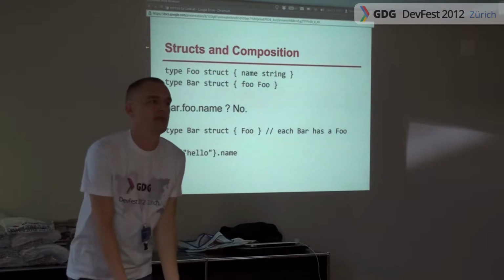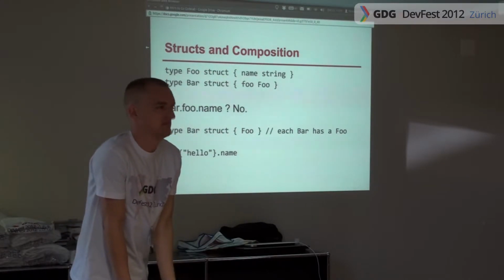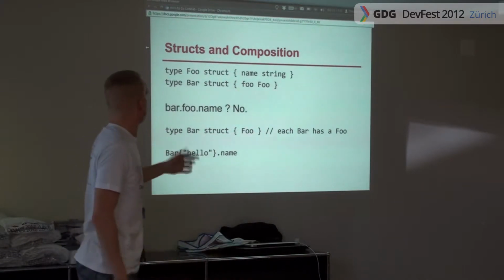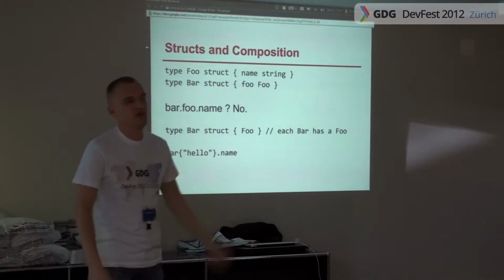If you have a composition with two objects which have the same field names, it's not allowed. If you have that, you need to be explicit. You can always be explicit, I mean, you can always do this and then say foo.name if you want.